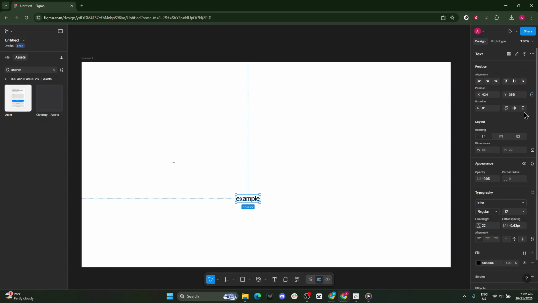Now look over to the right side of your screen. This is where the styling controls live. Open the typography section to access the core text settings.